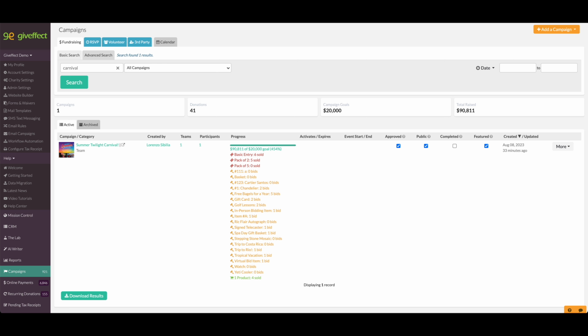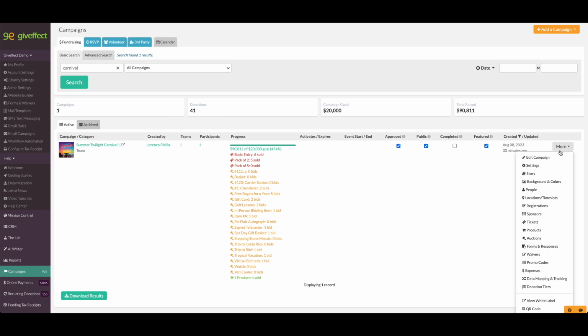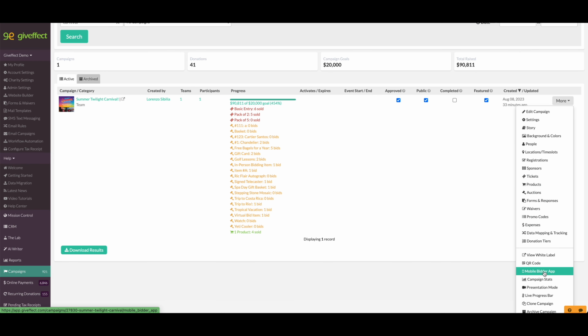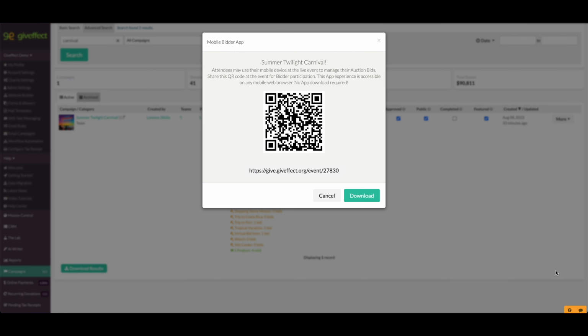Lastly, I'm so excited to demonstrate our new mobile bidder app. To access the mobile bidder app, we are in the Campaigns tab, and I'm going to click the More drop-down next to my campaign. As I scroll down, you'll see the option for Mobile Bidder App. Please note that this option is only available to campaigns with auction items present. When I click my Mobile Bidder App, a QR code is going to be prompted on screen where you can download and share with supporters.